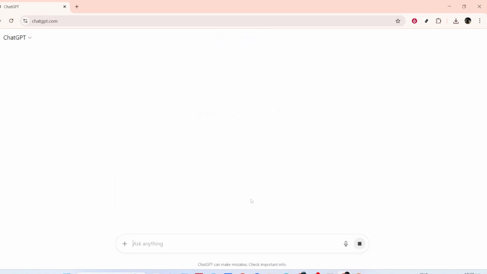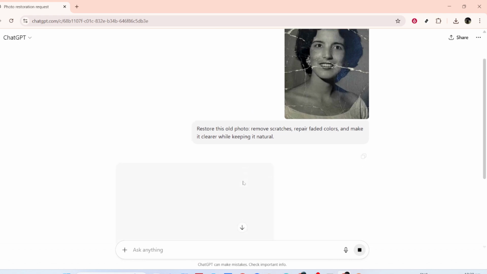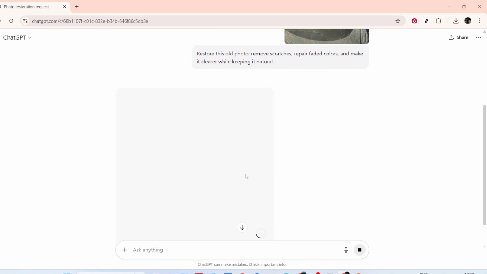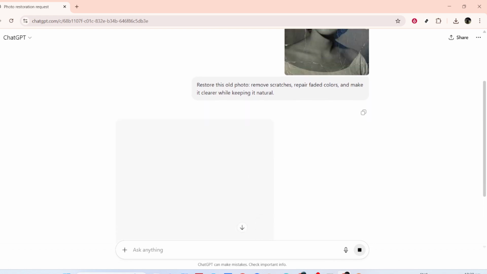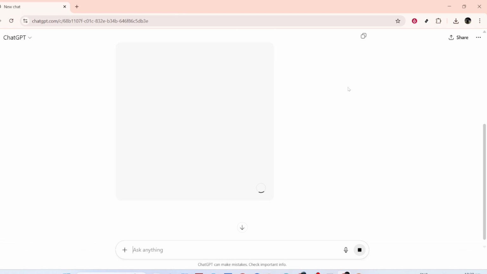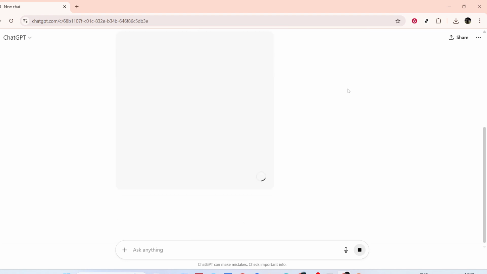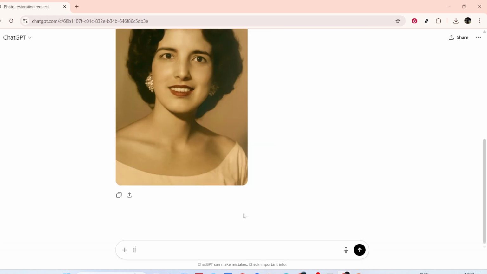After you've successfully uploaded your photo, it's time to leverage the power of ChatGPT to work its magic. In the chat box, prompt ChatGPT to help you with the restoration. You can say something like, "Restore this old photo, remove scratches, repair faded colors, and make it clearer while keeping it natural." This instruction gives ChatGPT a clear idea of what you're hoping to achieve, ensuring your photo comes out looking stunning, but still retaining its original essence. Remember, concise and clear instructions can help you get the best results.